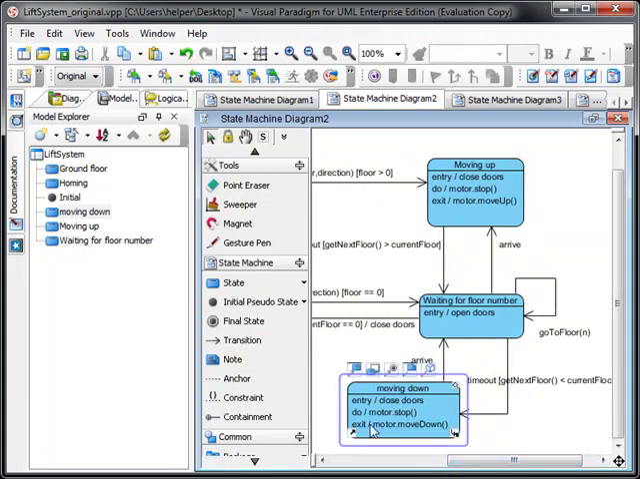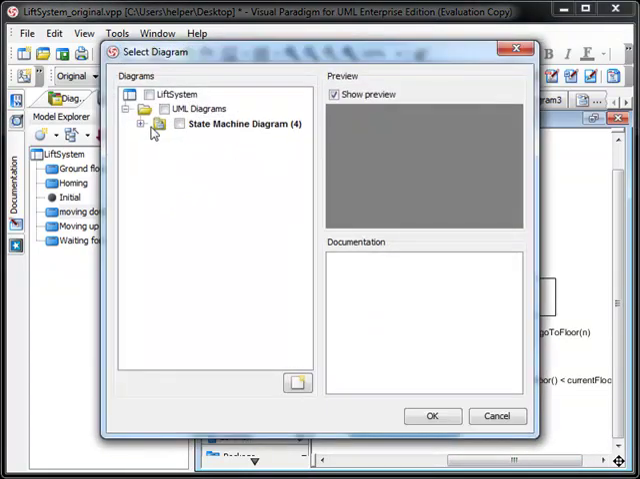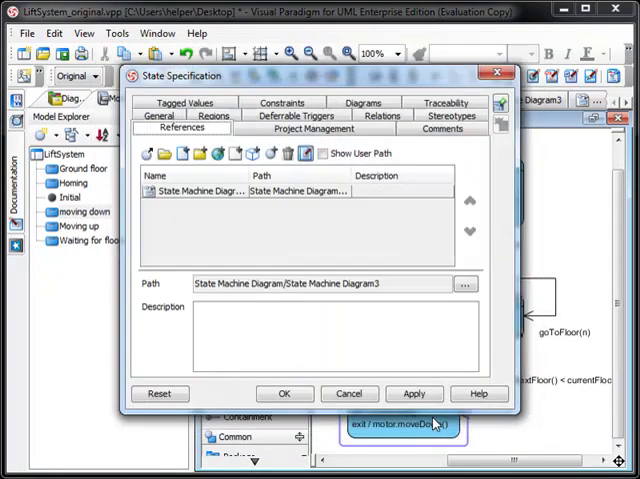We can now click on the moving down and then add a diagram reference. And in here we choose the state diagram 3. Okay.